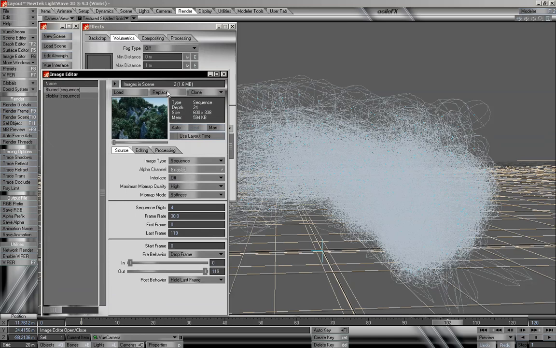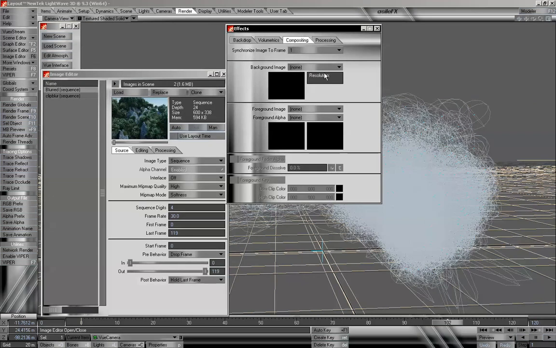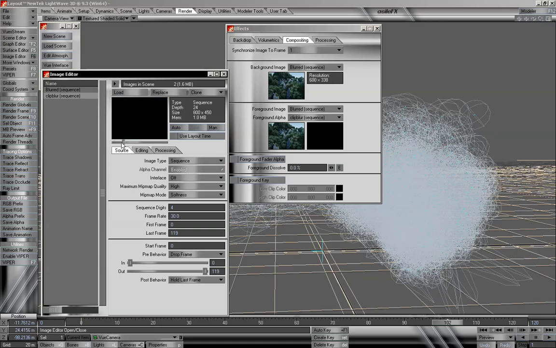And what I want to do is hit Control and F7, and that's going to bring up our compositing panel, which is under the effects. And for our background image, we're going to select that back that we had rendered. That's just our view scene. Our foreground image is going to be the exact same, and the alpha is going to be that alpha sequence that we had rendered.